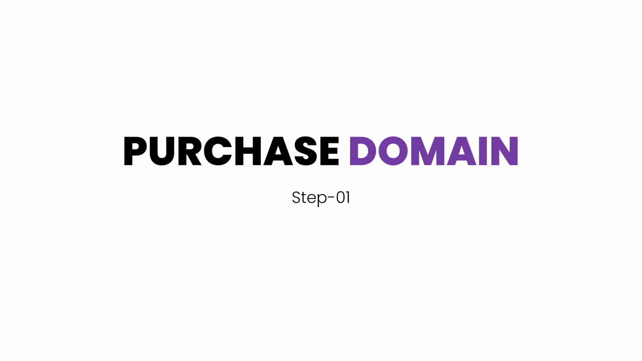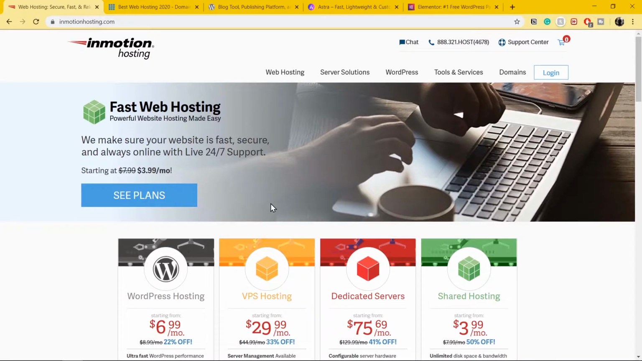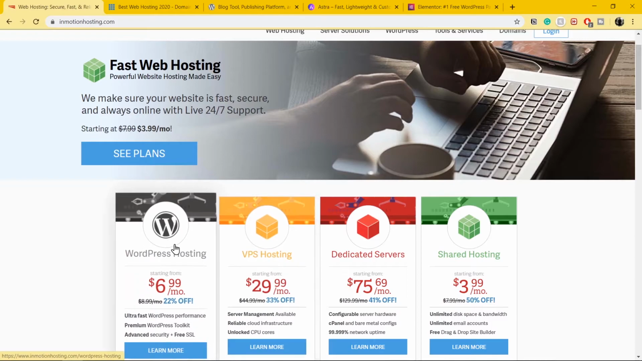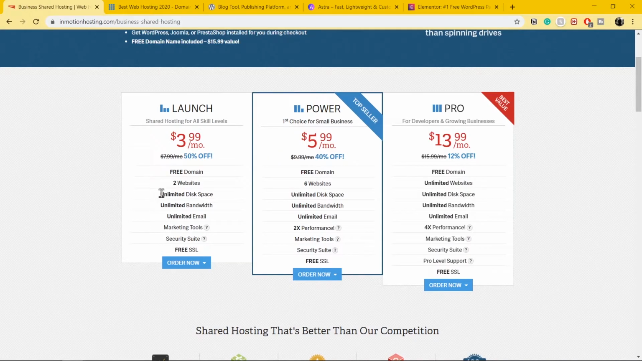Let's move on to our step number 2, which is purchasing hosting. Again, there are 2 websites I recommend. I'll take you to their websites one by one. The first is InMotion Hosting. All you need to do is go to their plans. Don't go with these WordPress hosting plans. Go to this option where it says See Plans. They have various plans depending upon the number of websites you want. So they have a plan for having 2 websites, for 6, and unlimited websites. Now I would recommend always going with their top seller plan because that is the best buck for money.